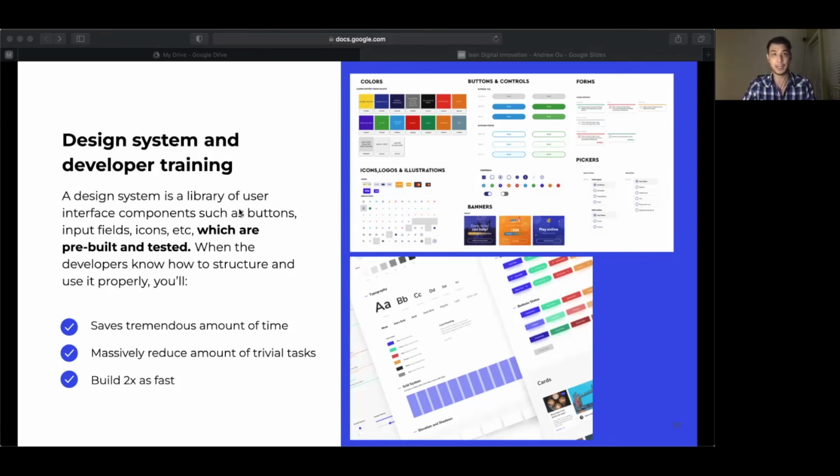So imagine paying a developer $50 per hour just to build buttons and icons. I think most of us would agree that it's much better to have them spend their time elsewhere on more important features than to do these little things and then get it wrong.